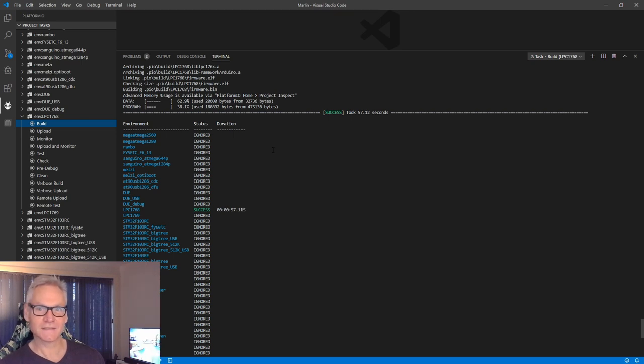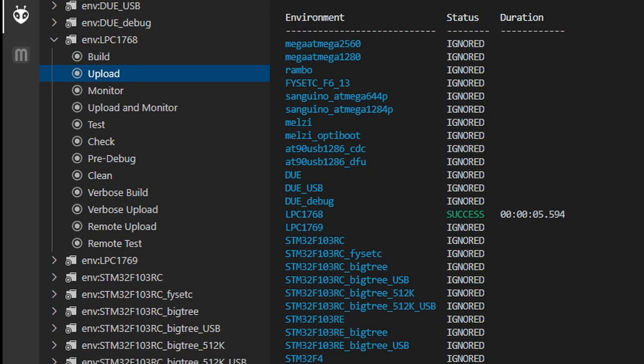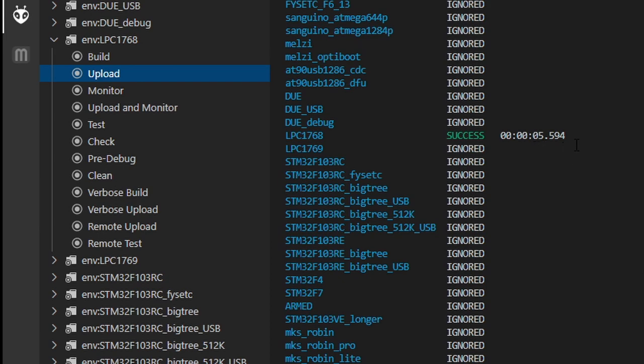In the terminal section, we can see that we have success on the LPC1768 at 57 seconds. Now I want to upload this to an SD card, so I have an SD card here. I'm just gonna put that in my computer. Then I'm gonna hit upload and it should find the SD card automatically. So just hit upload and we have success also uploading at 5.6 seconds. So now just take the SD card, put it in the motherboard, add some power to it, and it should boot up with Marlin 2.0.1.